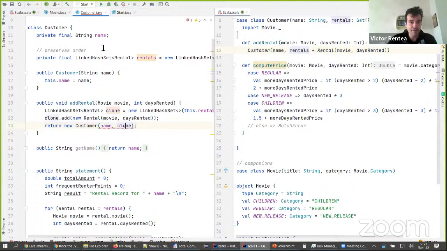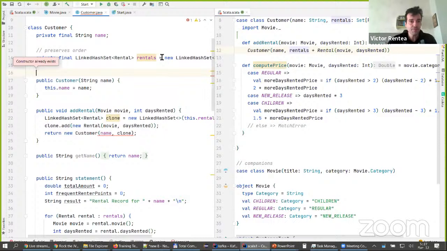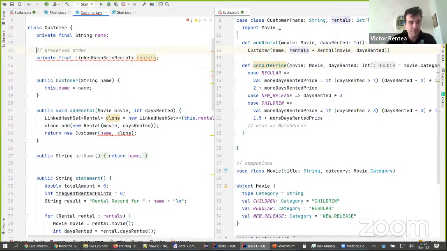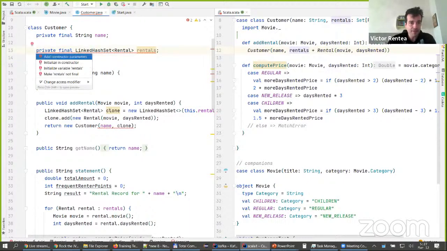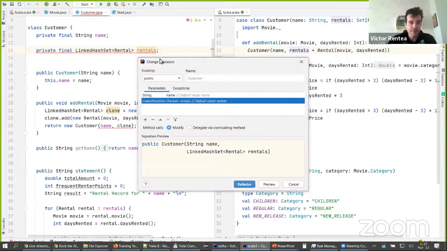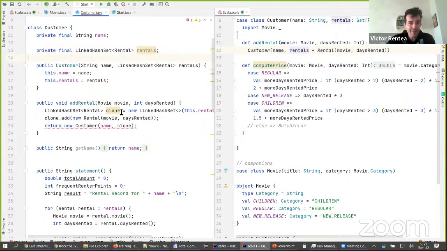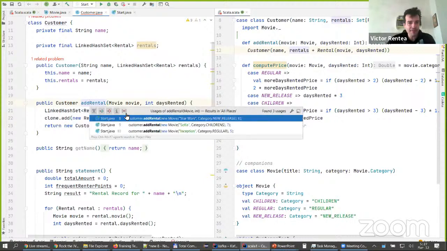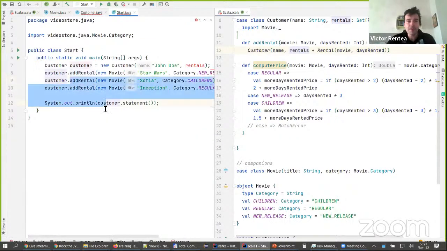All right, so I need to have a constructor taking both of these. Let me do that constructor first. Oops, I want both of you. You can't. I need to refactor a bit more here. So let me alt enter constructor parameter. Good. Something like that. And then here, the clone, almost. And I return rental, but then I have to take care wherever I use that, because that's imperative style also. That shouldn't work like that.